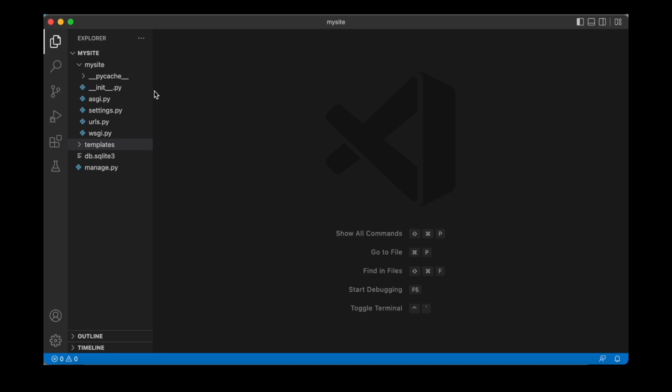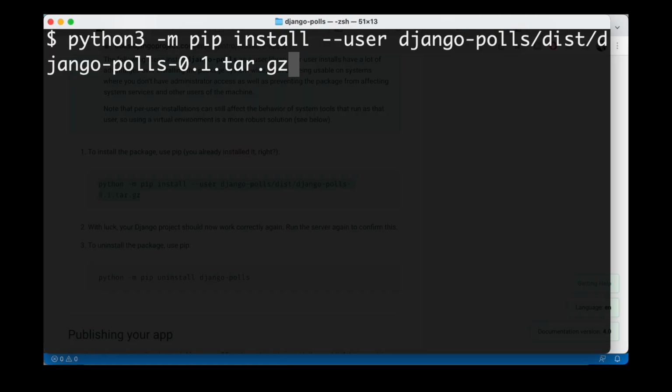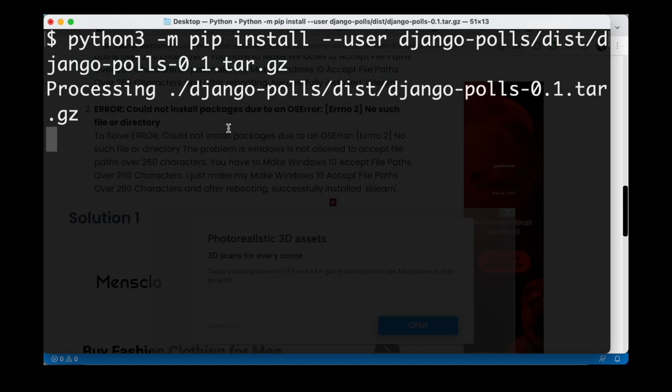Now, since we previously moved our polls directory outside of our Django project, it is no longer working. So let's see how we can install our Django polls package in order to use it with this Django project. And of course, we would follow the same steps if we want to use the app in future projects that we're working on. Now, to install our package, we are going to use pip. So here we're going to type out python3 -m pip install --user. We are going to perform a user installation, and then we are providing the path to our packaged app. And once we execute that command, it's going to process our file.